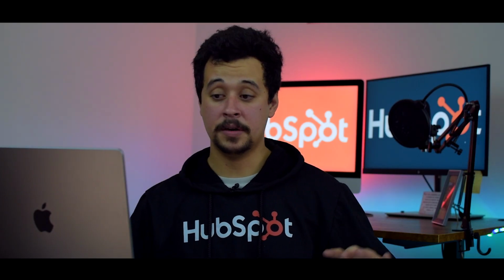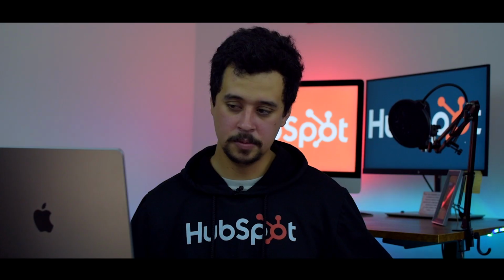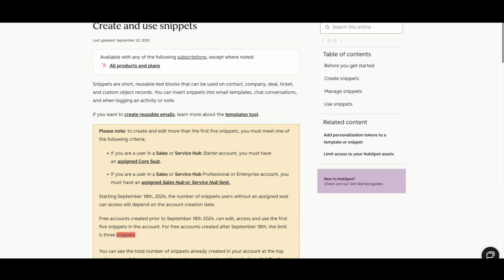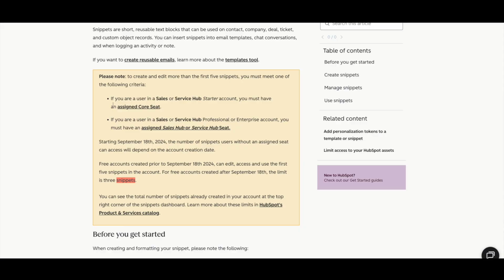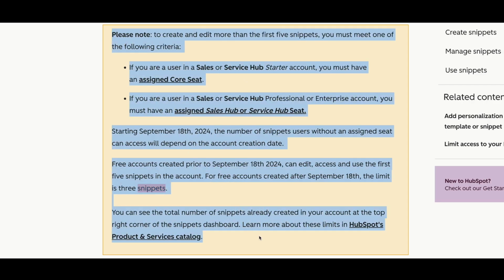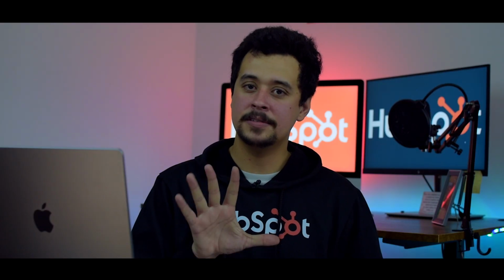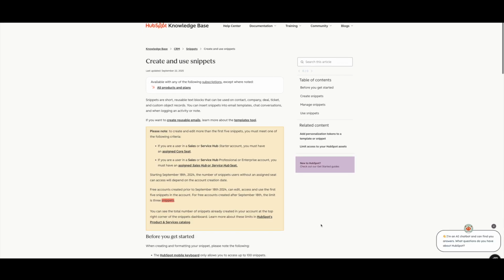Imagine, for example, that you work in an organization, there are different types of groups, and you want to create your own snippet, but you don't have the option to do it. As mentioned in HubSpot documentation, this occurs because you need to have a paid seat, a sales seat, or a service seat in order to be able to create more than 5 snippets or to be able to use more than 5 snippets already created in the account. If you don't have this type of seat, you're going to have access to the first 5 snippets historically created in the account. So this is something that you need to take a look at. I invite you to visit HubSpot's documentation for more information.